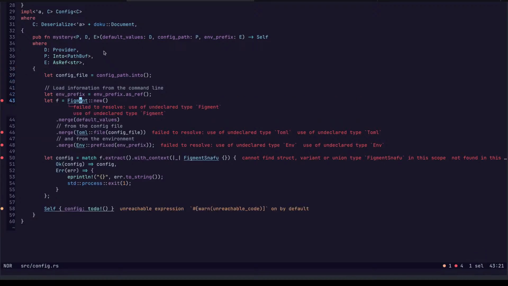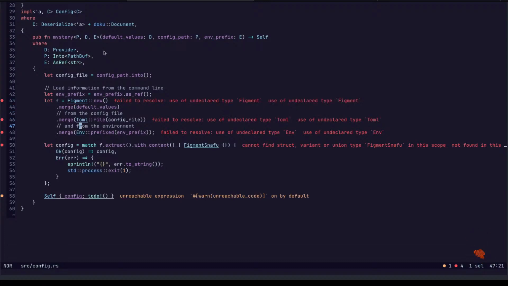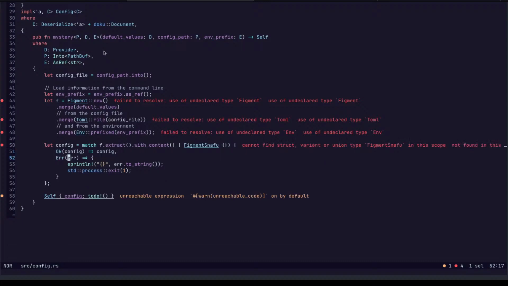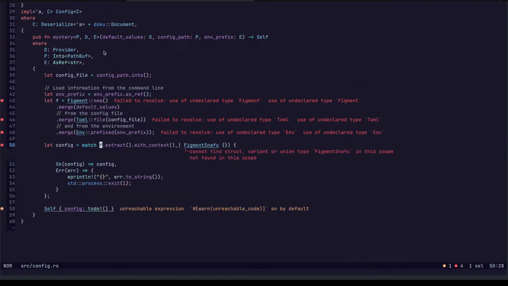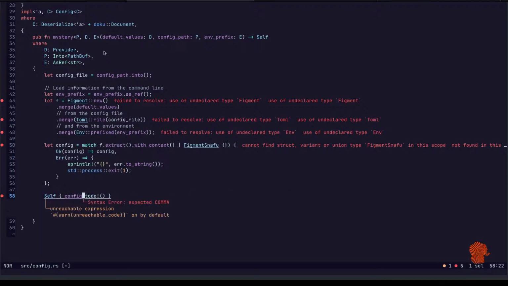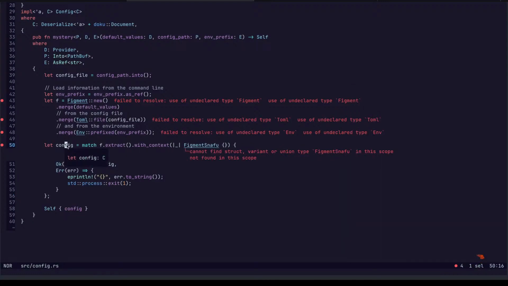Okay. The config file type is not here. Do we need that? Because config here. There, now it knows the type. Config is type C. Great. Figment snafu.